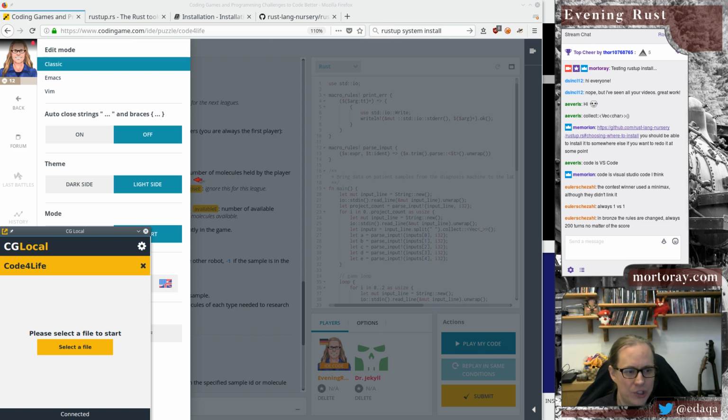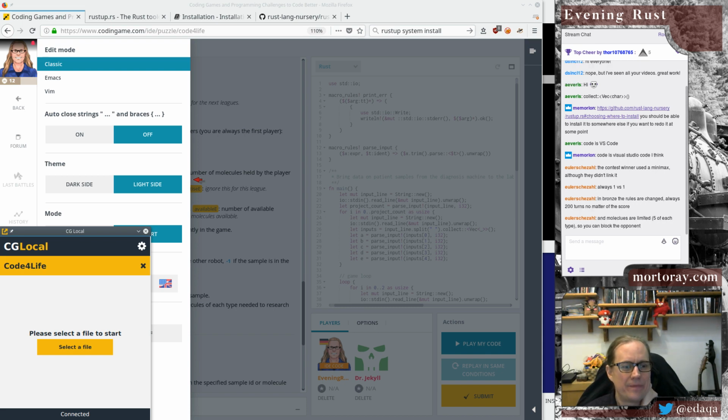In bronze, the rules are changed. Always 200 turns, no matter the score. Alright, interesting. I wonder why they make that change. Why would they say 170? That's just weird. I don't know why they'd say 170 if not 200.